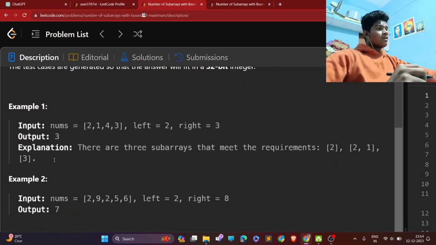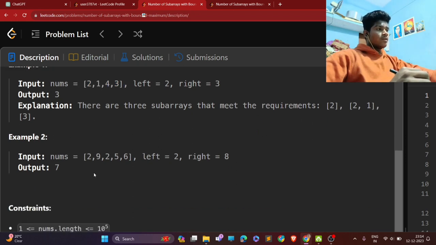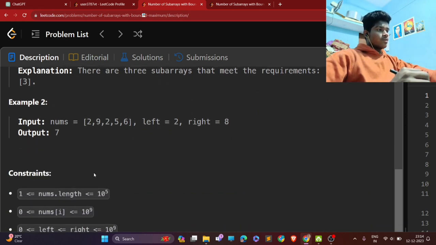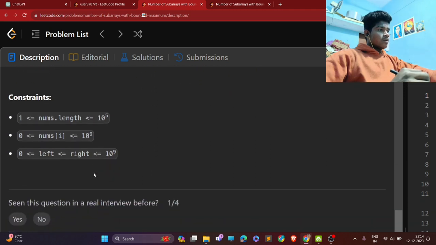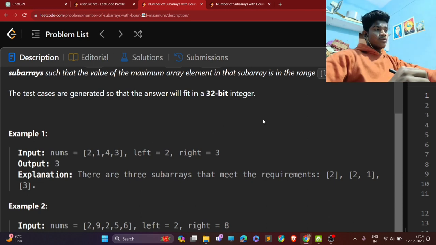Okay, nums is this example of 2 1 4 3, left 2, right 3. The explanation is given. So let's go to the open board and I will be explaining that question.